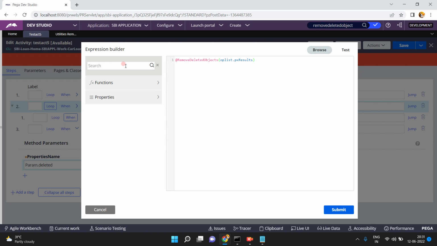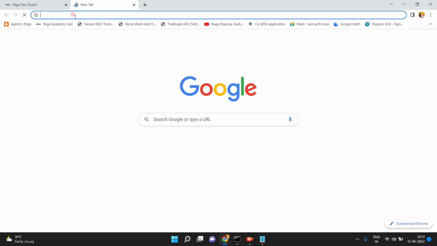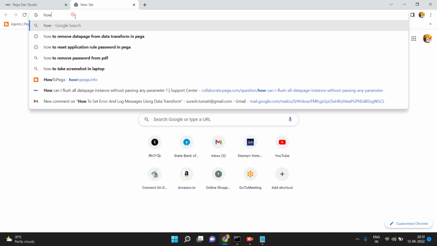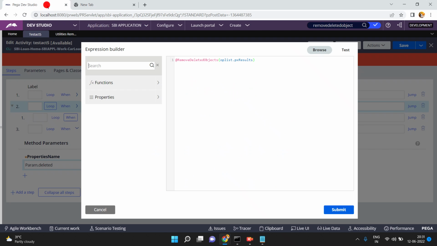For example, if you don't know whether there is any OOTB function or not, simply you can check it. Always we have to search for it, right? Just like on the PDN community, everyone can provide solutions. You can use OOTB functions, you need not write your own, or you can explore the functions available in Pega. No problem, you need not ask anyone. Okay, length of page list.